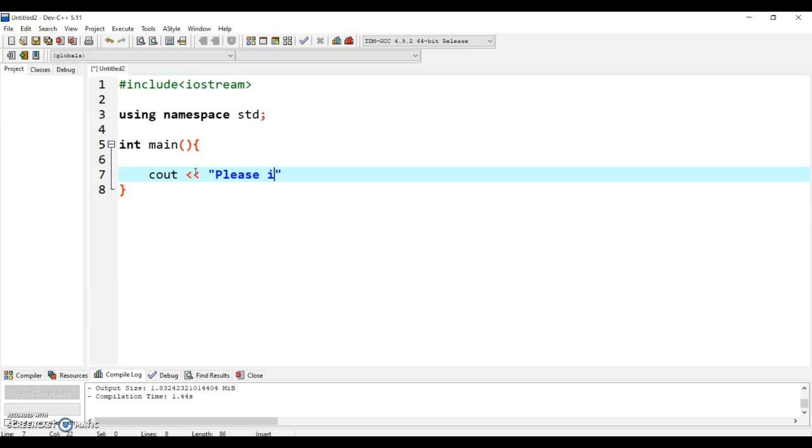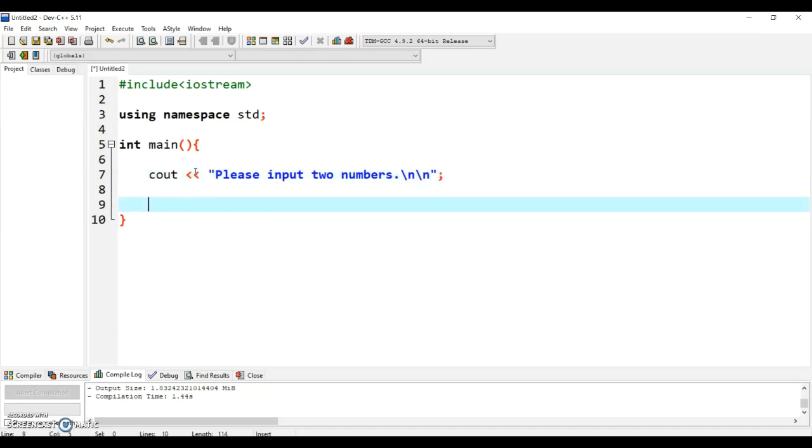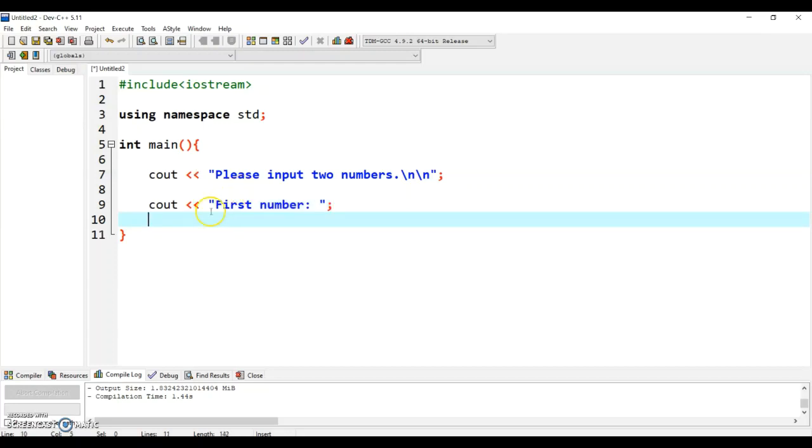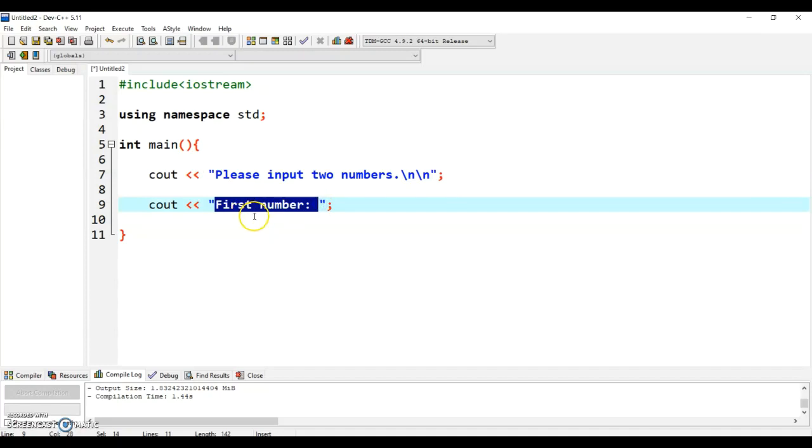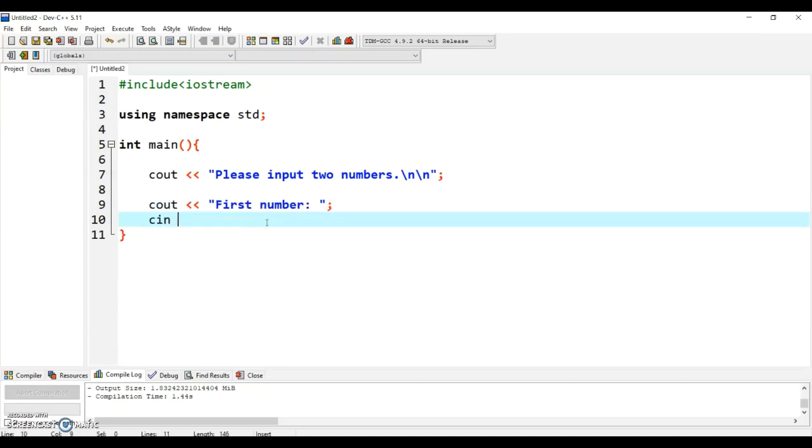So here we'll ask, "Please input two numbers," and then I'll just have two spaces, and then here we will prompt the user to input the first number. So, "First number." Since we are asking the user to input the first number, we need to use cin. Cin works to ask the user for an input, right? So we'll be using the variable num1 for the first input of the user.